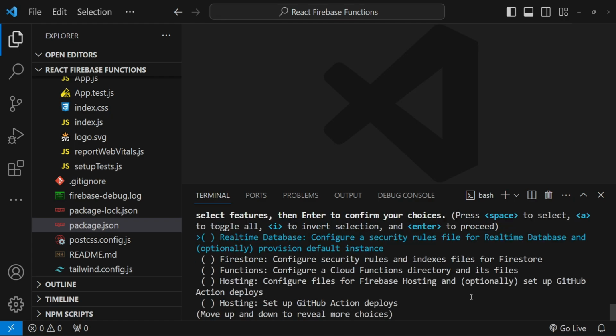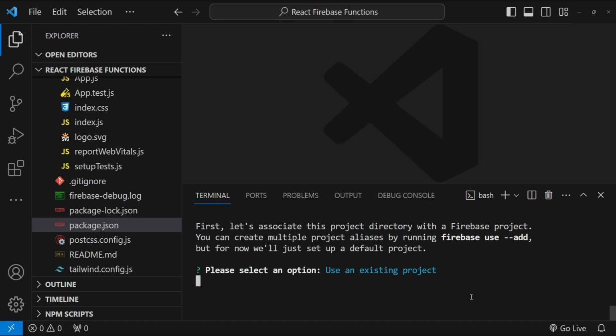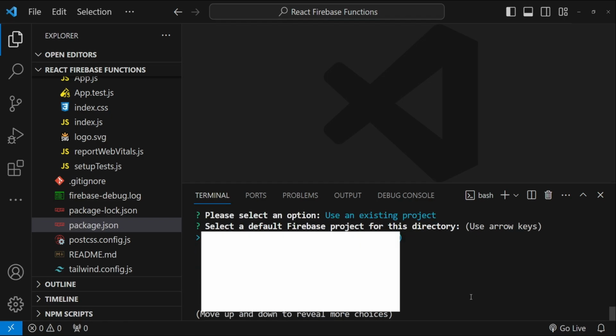Press enter. Now you have to select the Firebase feature which you want to configure, and we want to configure Functions. Select them using space and then press enter. Now it is asking us for the project under which we want to configure the functions. We already have created a project. If you don't have a project, then you can create a new one, but because we already have a project, I am going to select the option, use an existing project. Now it has given me the list of all the projects that I have in my Firebase account. I'm just going to select the one which we have to use, which is this one, tutorial. Select it and then press enter.